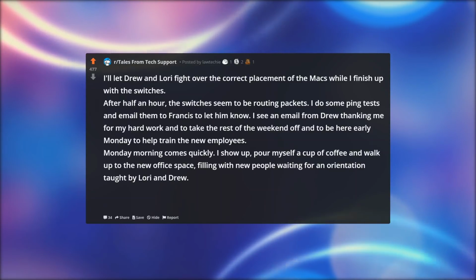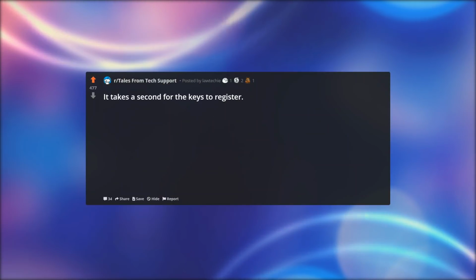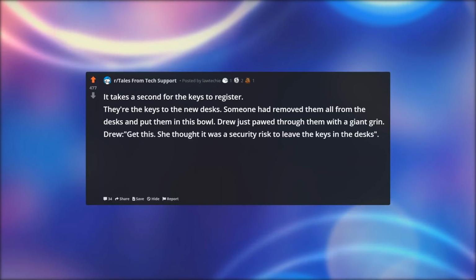Monday morning comes quickly. I show up, pour myself a cup of coffee and walk up to the new office space, filling with new people waiting for an orientation taught by Lori and Drew. Drew is almost giddy. He waves me over to a large candy bowl, which is filled with keys. It takes a second for the keys to register. They're the keys to the new desks. Someone had removed them all from the desks and put them in this bowl. Drew just pawed through them with a giant grin. Drew: "Get this. She thought it was a security risk to leave the keys in the desks."